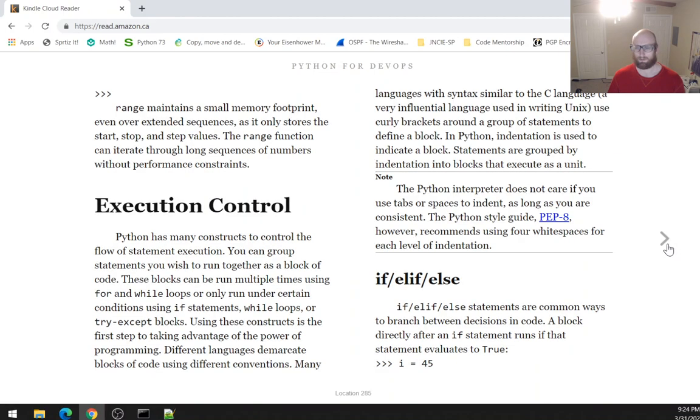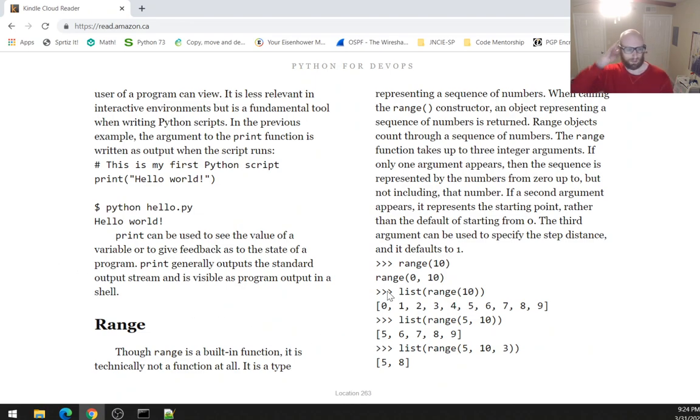Okay, I'm getting really tired. Let's go to execution control, and we'll stop there.